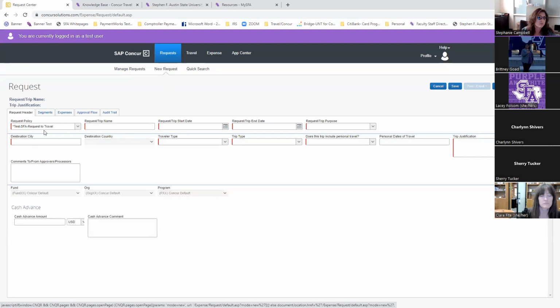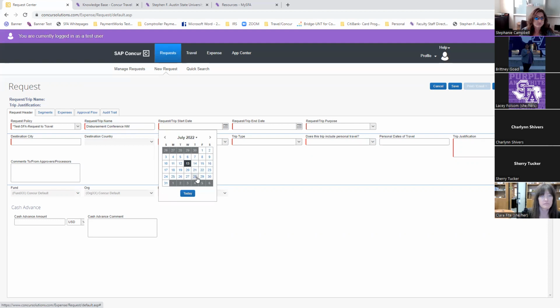And you won't even touch this policy right here. You won't even touch this drop down. Request trip name, so whatever you determine you want to call it. So we can do, I'm making this up, there's no such thing. Let's go to, where do we want to go? Well, let's go to New Mexico. We'll just say NM. All right. The request start date. I actually have a trip booked for the 28th of July, and then I'm going to come back on the 31st.